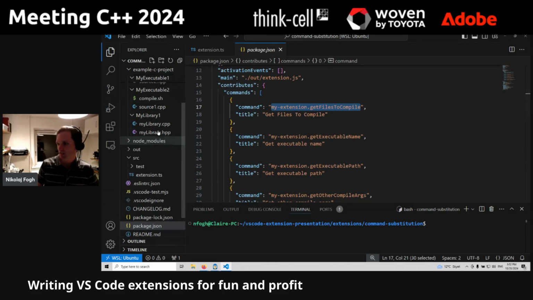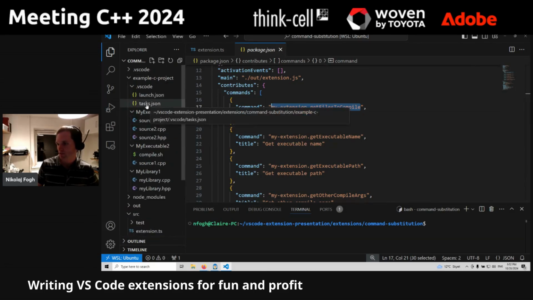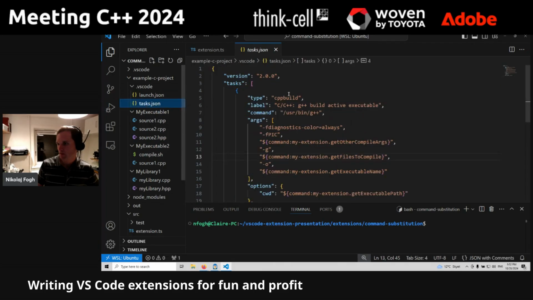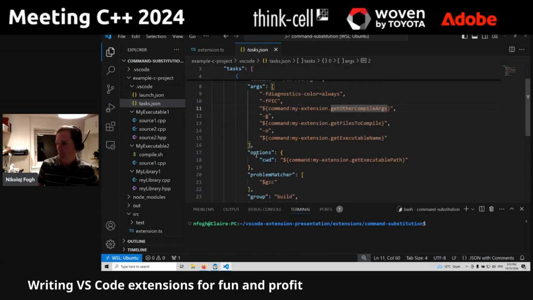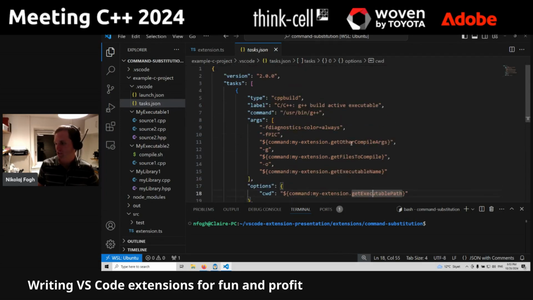And these strings, let's look at the launch, let's look at the tasks JSON, for example. We got a task here called C++ build active executable that will run the GCC compiler and give it some different arguments. And these are just hard coded, but these ones will actually run these different commands from my extensions. So it will get the number of the files that we need to compile. It will find what should the executable be named. If there's any additional compile arguments, it also gets it. Sets the current working directory and all of these things.